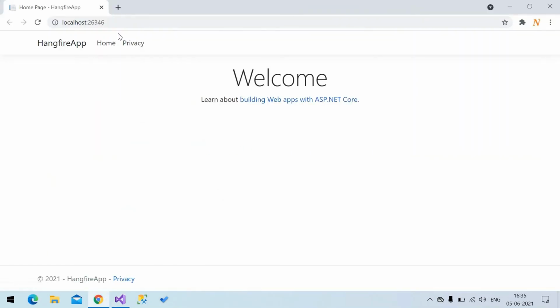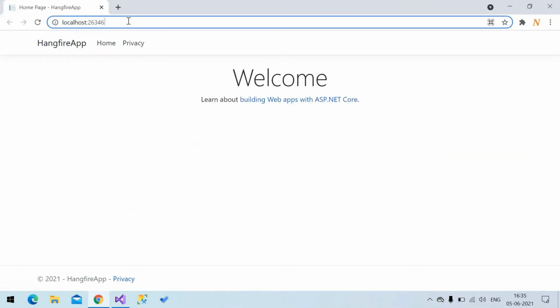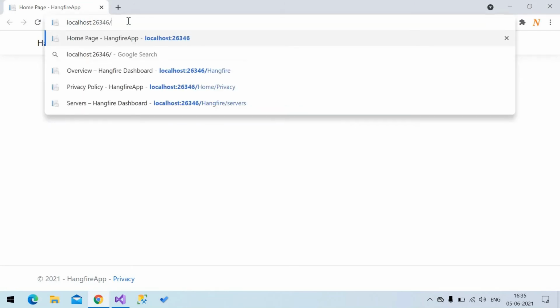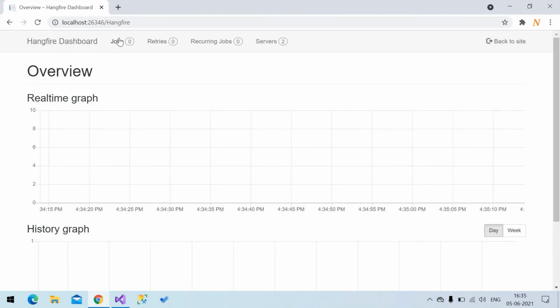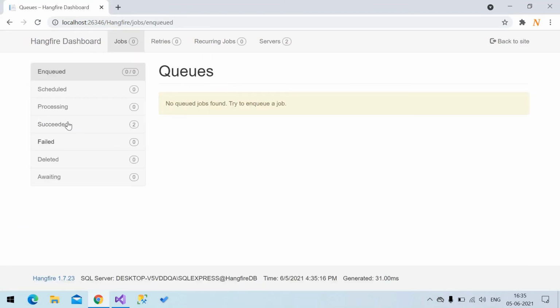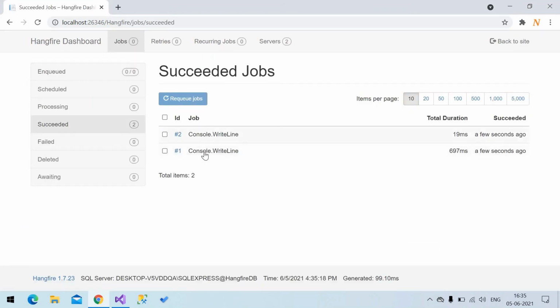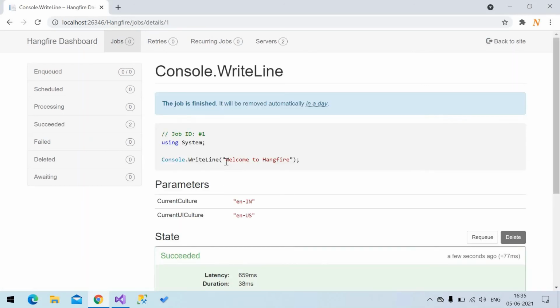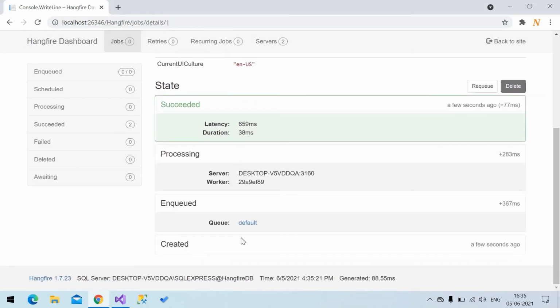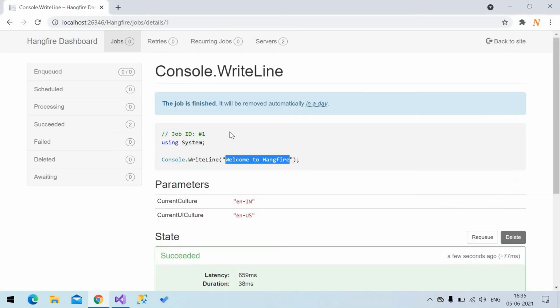When home is loaded, then that job got created. Let's go to the Hangfire dashboard using /Hangfire. So if you go to jobs, see this. So there are two jobs executed. So this is the job executed, Console.WriteLine, welcome to Hangfire. Okay. This is how you can enable Hangfire in your application.